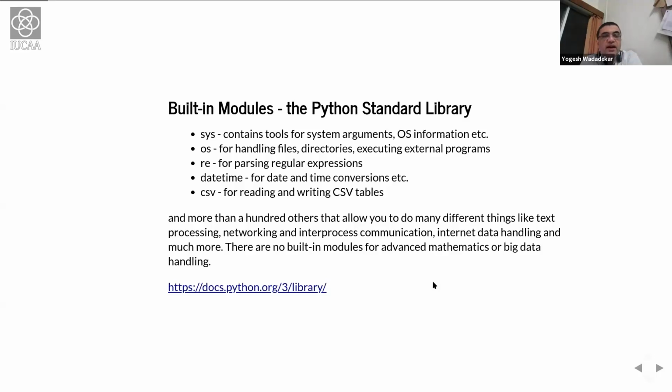To learn more about the Python standard library, I have provided a URL at the bottom of this slide. Please go to this page on python.org and look at the list of libraries that are available and see what kind of functionality they provide.